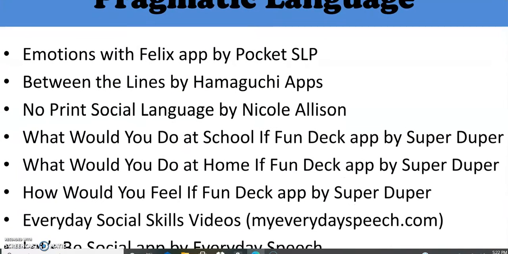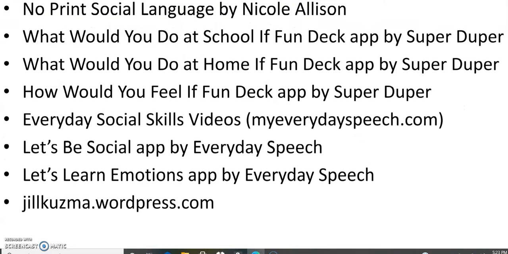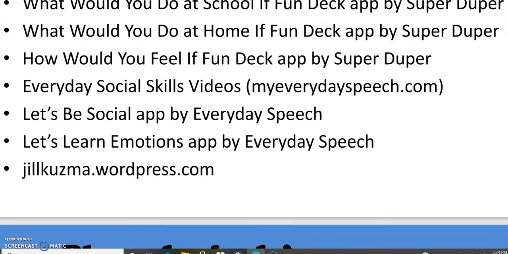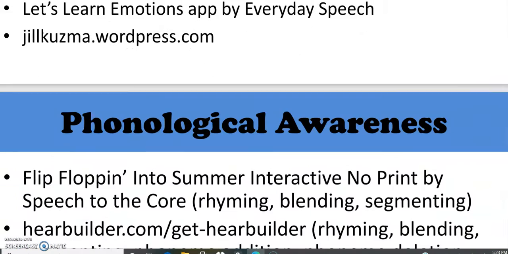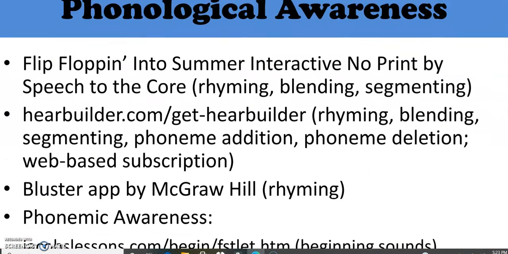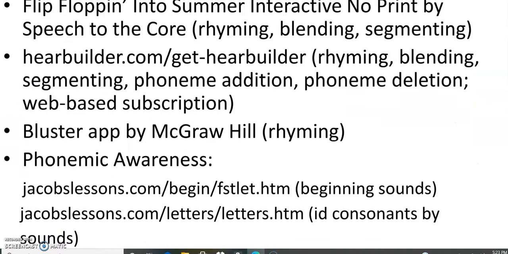Pragmatic language, lots of ideas here to work on pragmatic language. And this document is available for free in my Teachers Pay Teachers store. So you can just kind of look at that more. I'm just giving you a little walkthrough. Phonological awareness, lots of ideas to work on that.